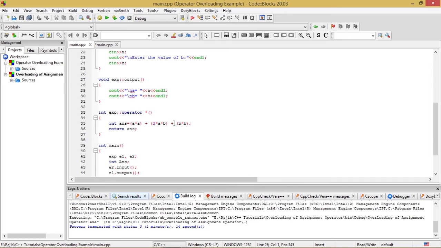And int ans is the variable which I have written over here, that is I have taken int ans as an integer variable in which I have assigned this calculation, that is a star a plus 2 star a star b plus b star b. So this is essentially nothing but the expanded formula of the a plus b whole square which we have studied in our very childhood days. So this is the implementation of the a plus b whole square formula, and the result of the calculation is being assigned to this ans integer variable, and after that I am going to return this ans integer variable by this line, return ans.